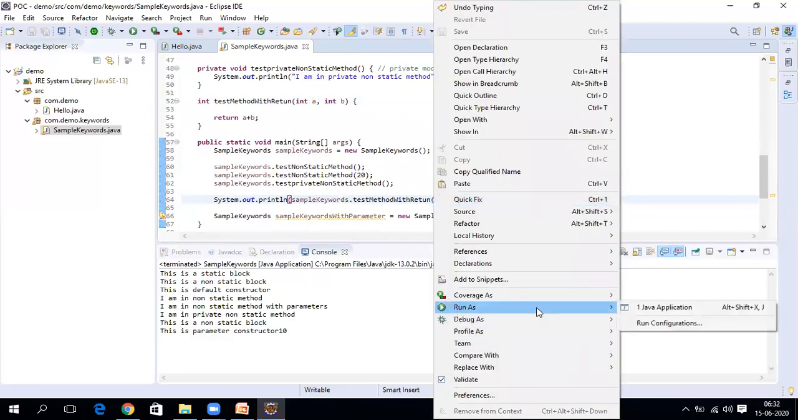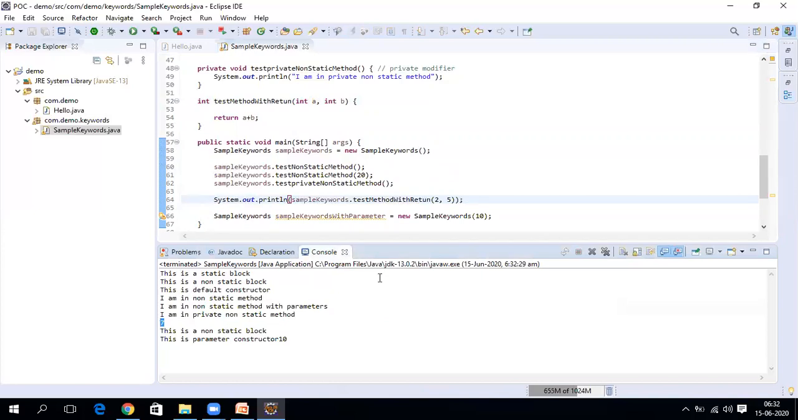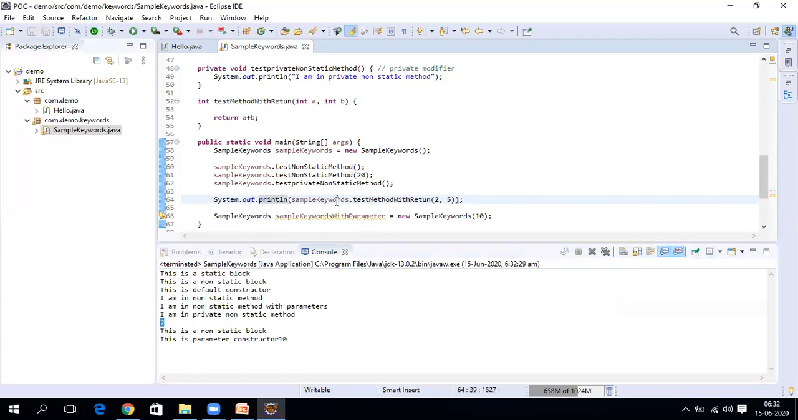Now we will run this program. Very simple. You see this output is 7. Okay. So like this, you can write the logic and you can return the statements. And then the value will be returned and it will be printed here.